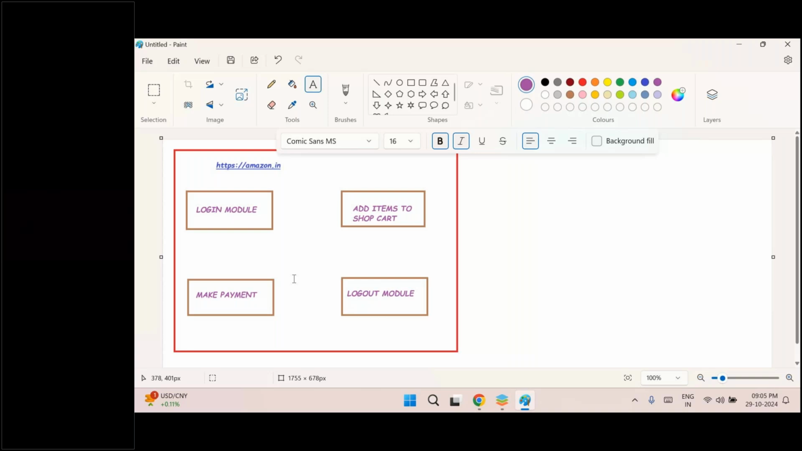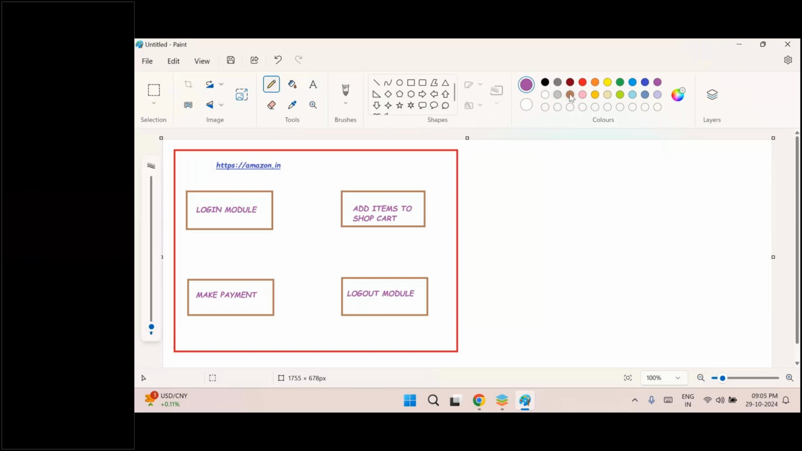Now let's say I wanted to log out after I have logged in to the Amazon.in application. So when I wanted to log out, what is the prerequisite? The user should be logged in, right? That is something which we all know. So the login module and logout module are dependents, right? Without login, you cannot log out. But that is in theory.